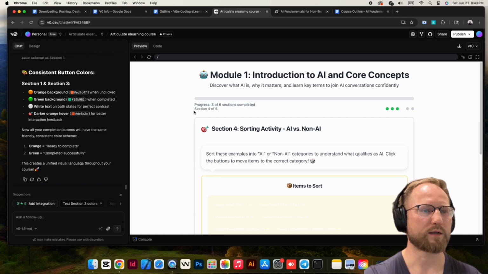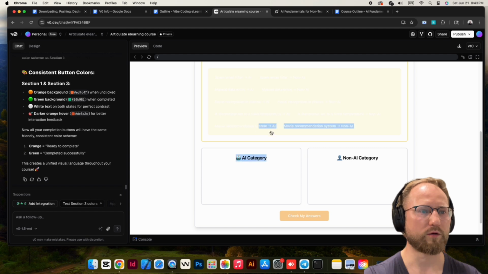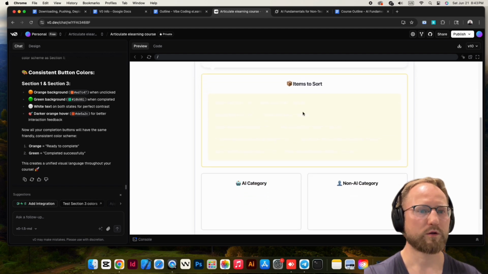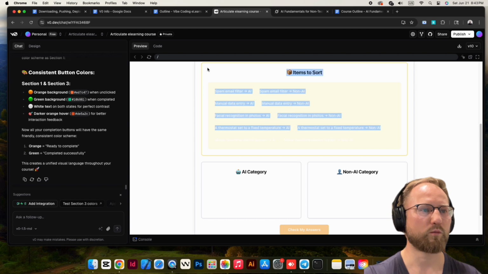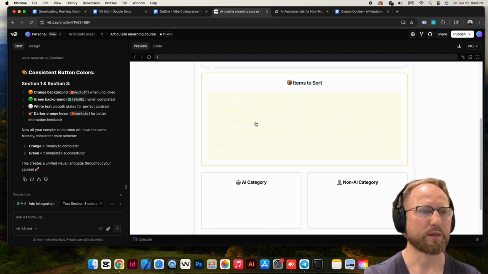Sorting activity: AI versus non-AI. Sort these examples into example and non-example. Click buttons to move items to a category. So here we go. This is another styling issue. You notice how what I did is I clicked, and it looks like there's nothing here, but there is.